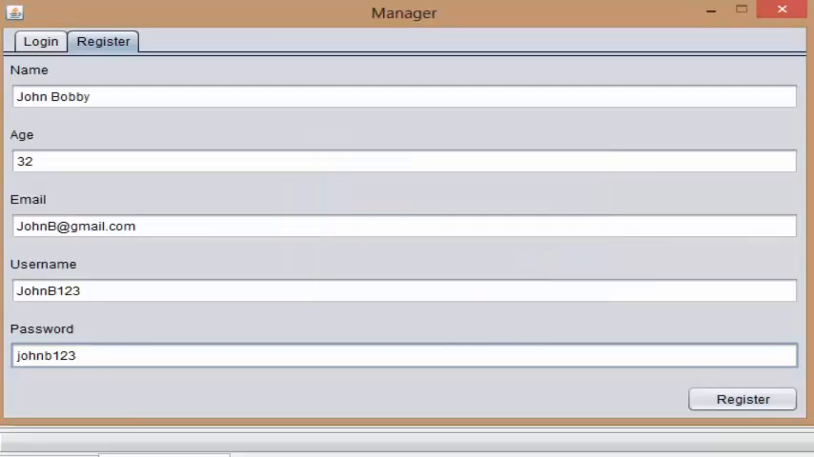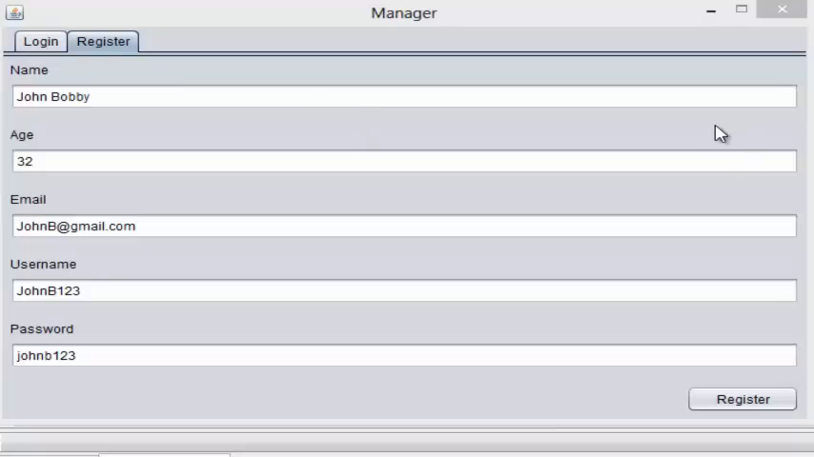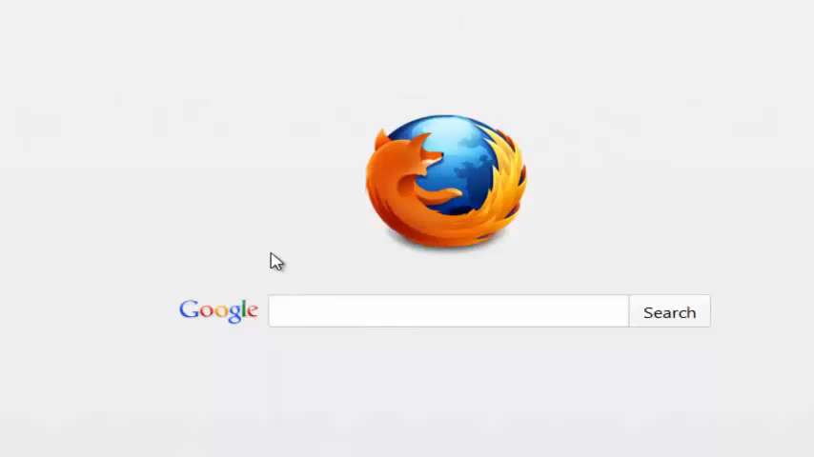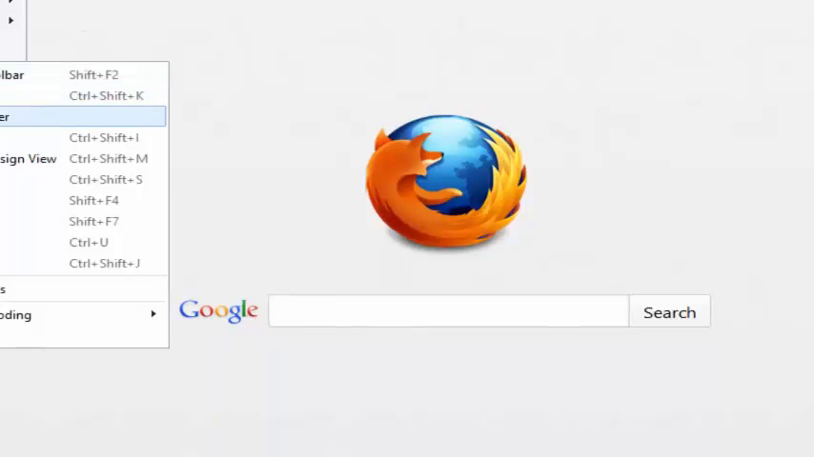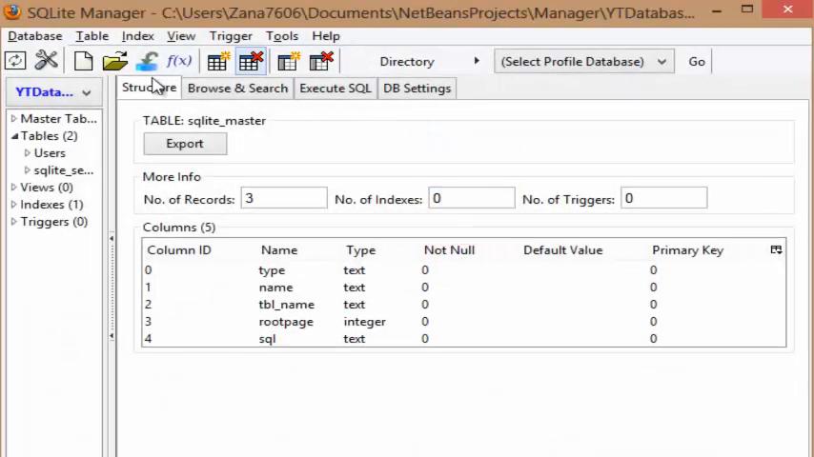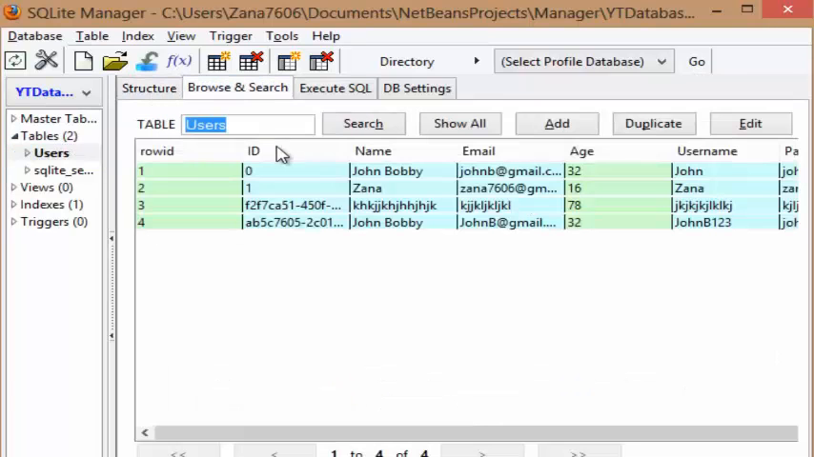Well, let's see if it did. Go into Firefox. Yeah, this is Windows 8. So go into your SQLite manager. This video is turning out to be very annoying. Okay, how much time have I got left? No, long video. Okay, alright, so here's our SQLite. Let's click browse and search.